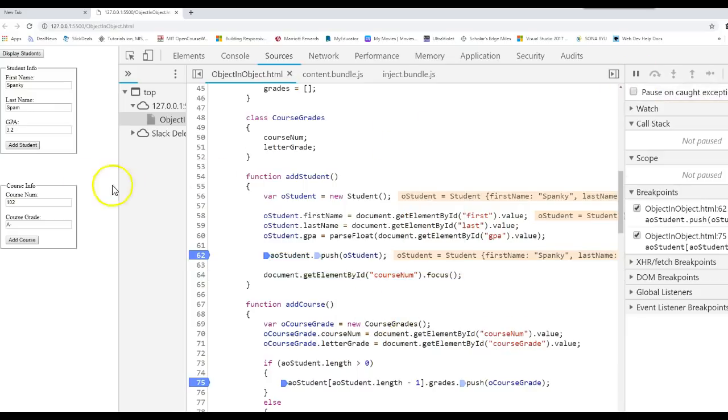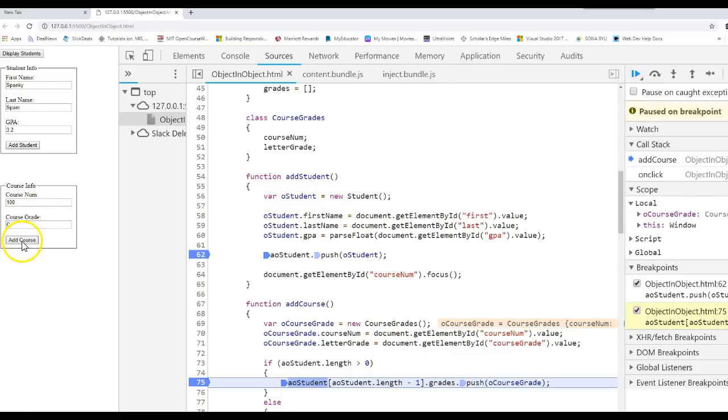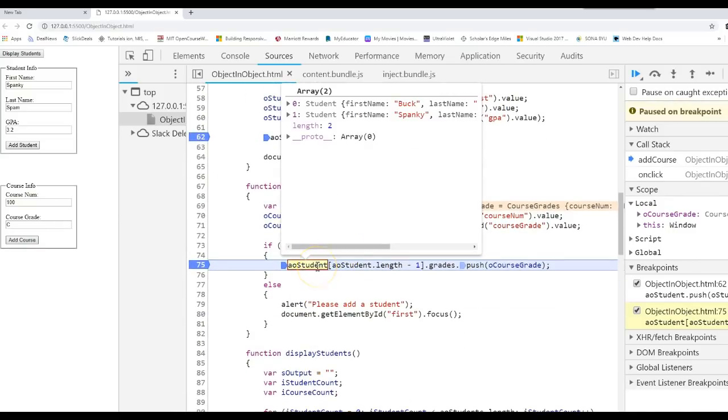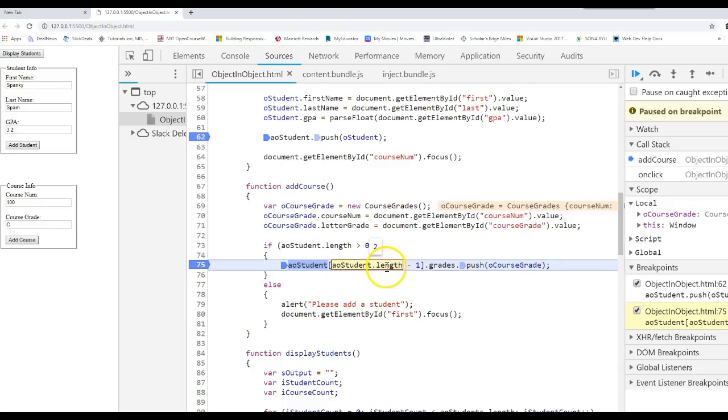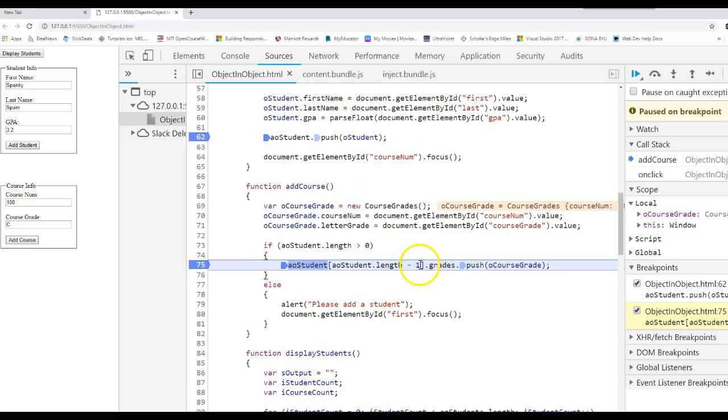So let's continue running this. Let's drop to here. Course 100, we'll say Spanky got a C, add course. We drop into this loop and we go to the student array length, which is 2, minus 1. So we're going to work with Spanky, Spam, because that's position 1, right? Here's our student. In position 1 is Spanky. So we go to the Spanky student object. We access the grades object for Spanky, Spam.